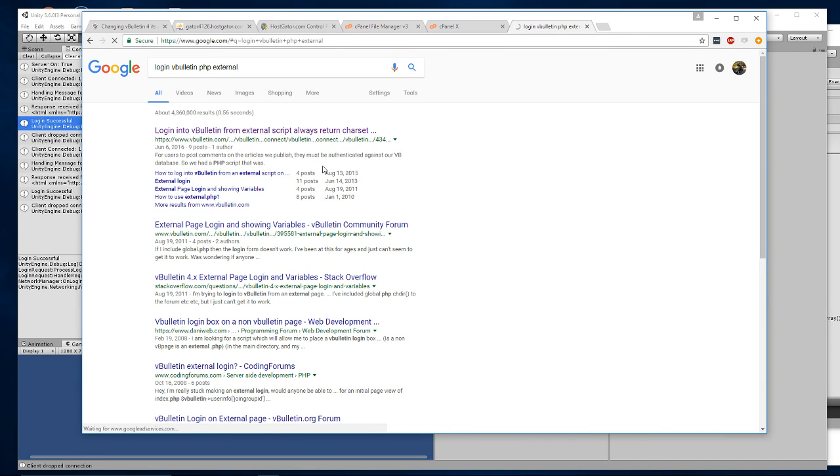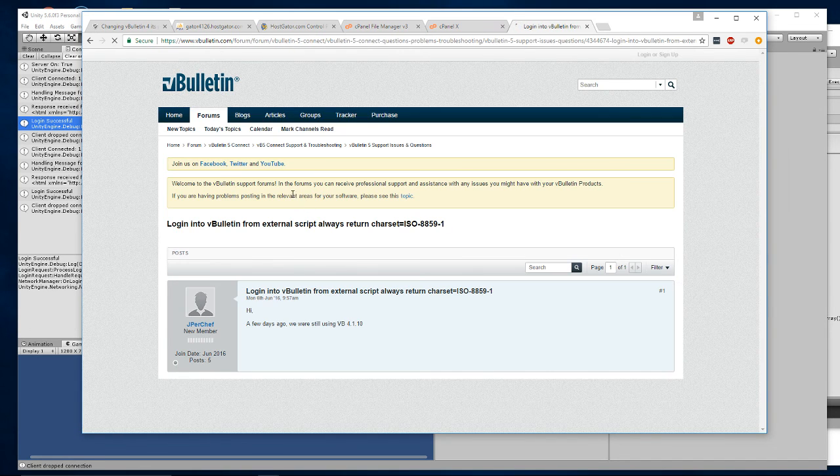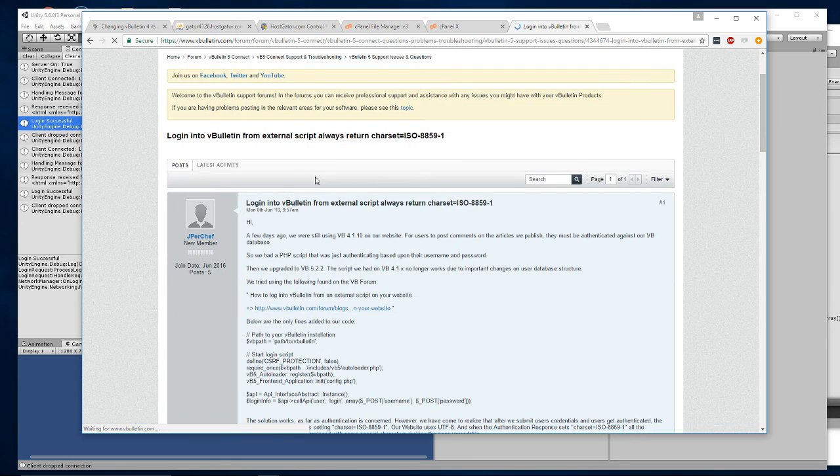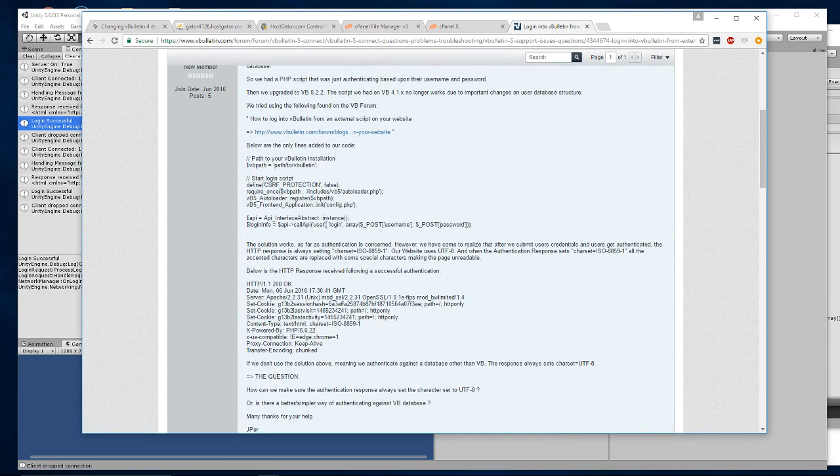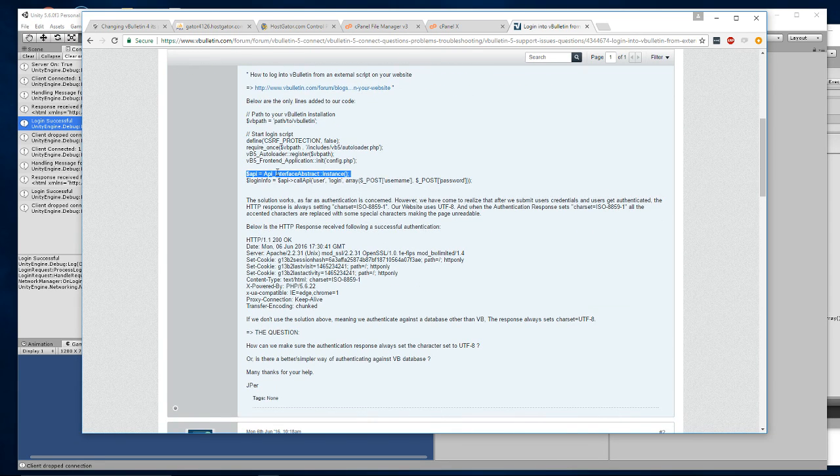Alright, this looks like what I'm getting, a character set. A few days ago we were installing, so we had a PHP script that just authenticated based upon their username and password. Start login script, define. Okay, I'm not using any of that stuff. Below are the lines that enter code. Okay, so I think I do need this VB path. Maybe API interface, login info, call API, user login, array, username, password.